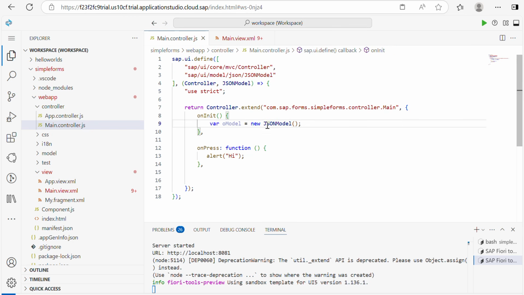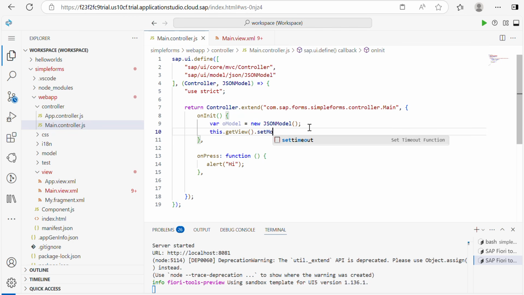So if you see here, the model we defined, we didn't use it through the application. So I will create one object data and bind that data to our simple form. Then I will set this model to this view. How to set: this.getView().setModel(oModel). That's it. This one we call a default model.